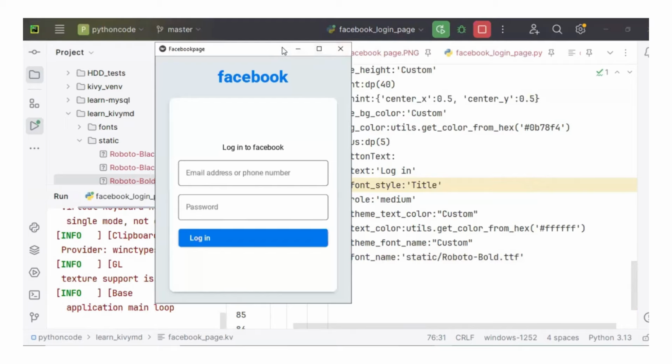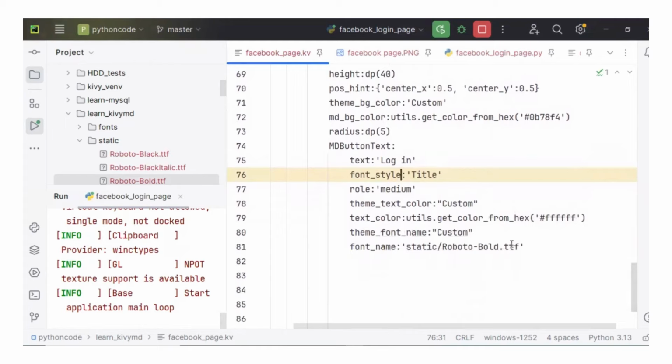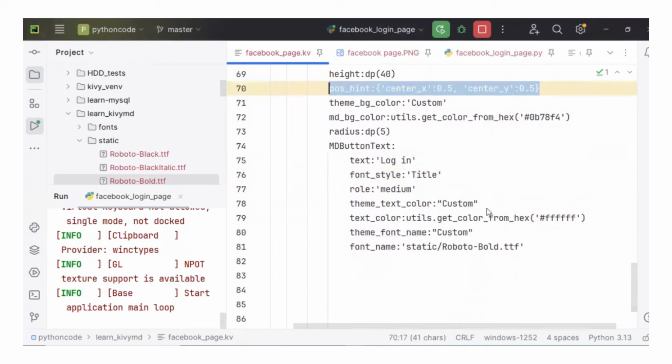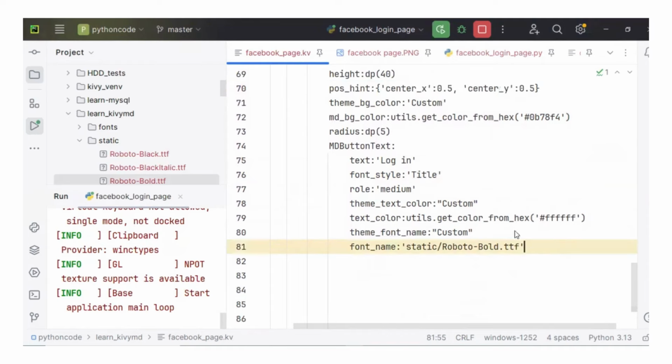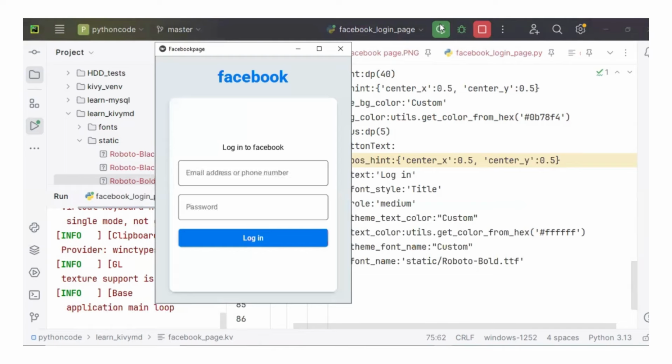Okay, good. So we have our button, but it's not at the center. So we still need to say the position of the text should be at the center. Let's check it out now. Okay, good. The button is at the center now. So we have the button at the center now. So what else do we need to do?